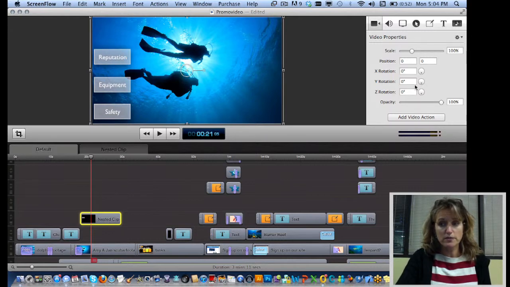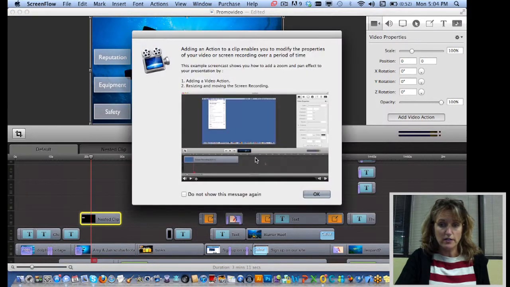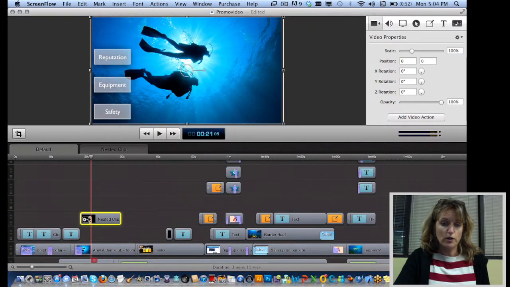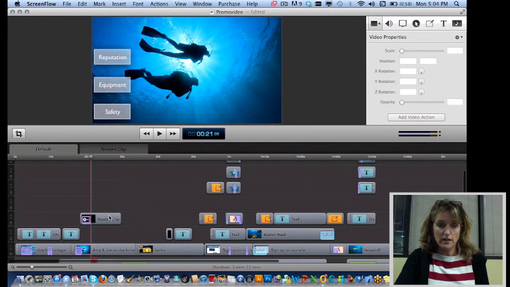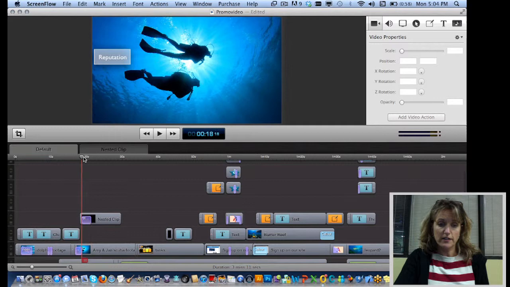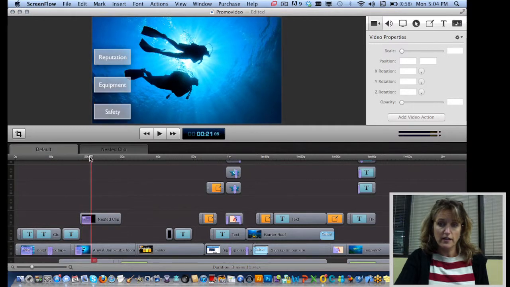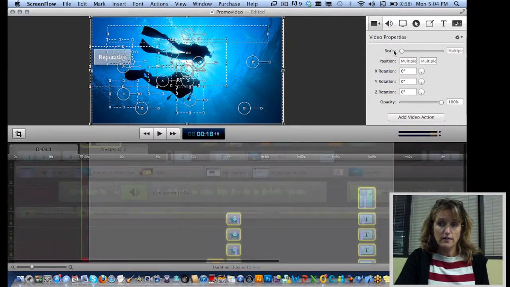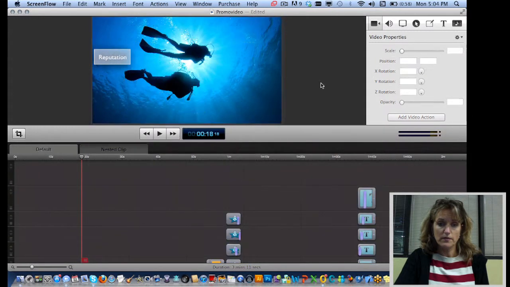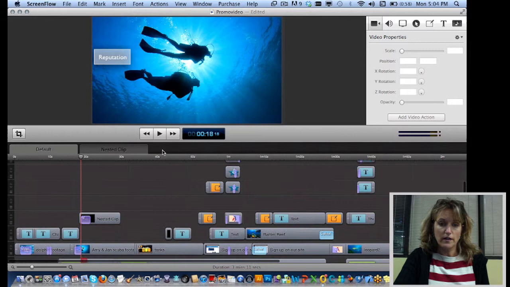So if I wanted to add a video action here, say to bring all of these clips, which is essentially the text and the annotations only, it's not the background, I can create a little video action to scale that in and scale it out. So let's see. Whoop. Here we go.